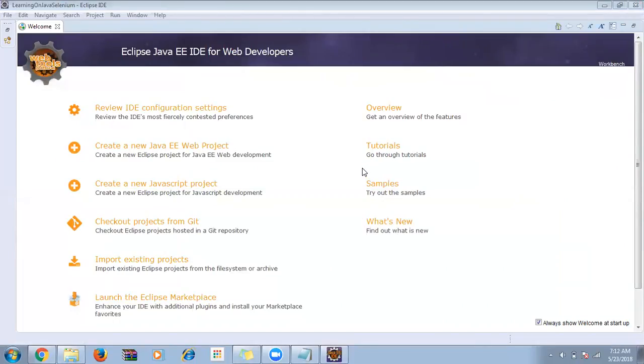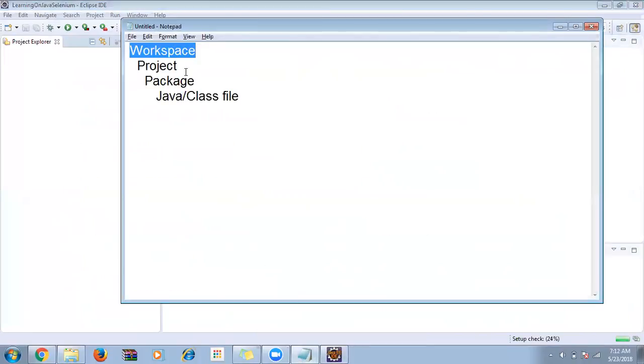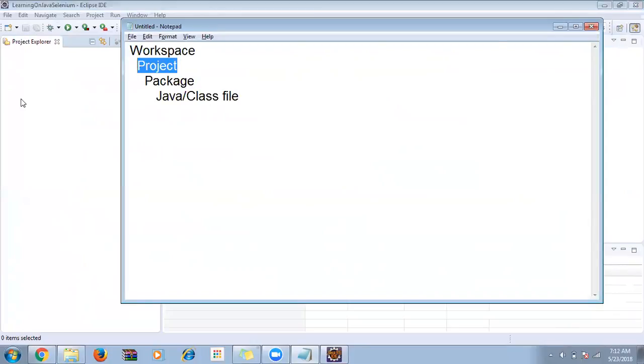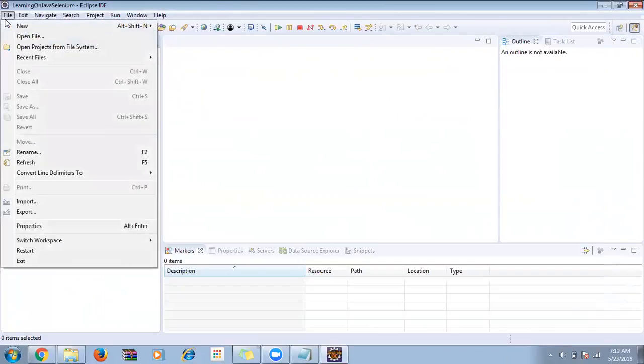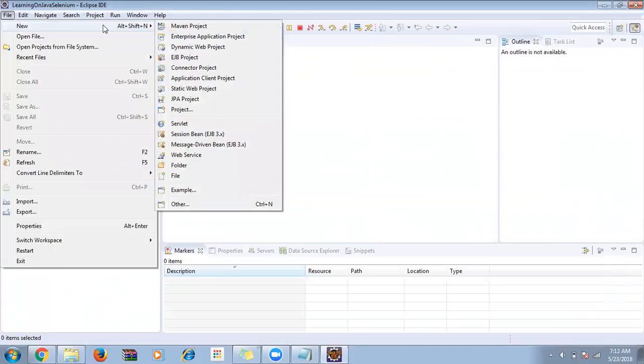Hi, Kirti. Can you tell me, now we have created a workspace. So next, I want to create a project. What do I need to do for this? File, New, Project.